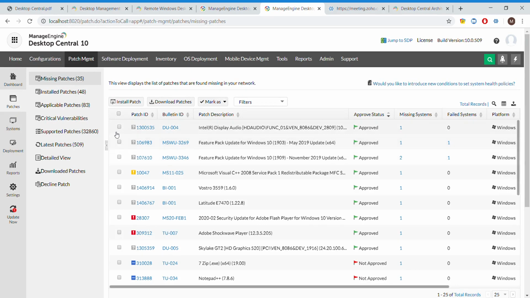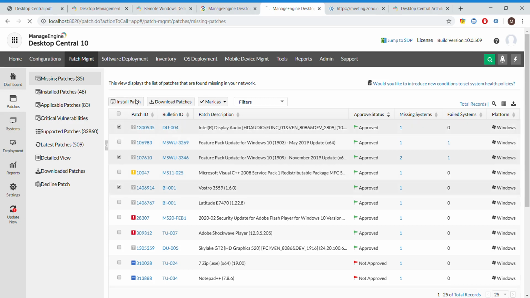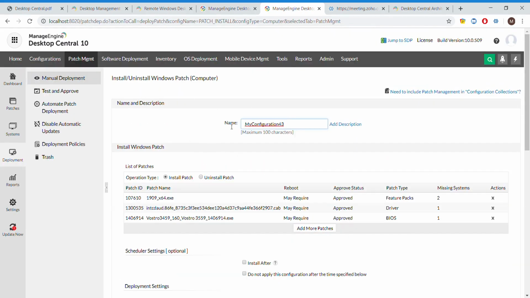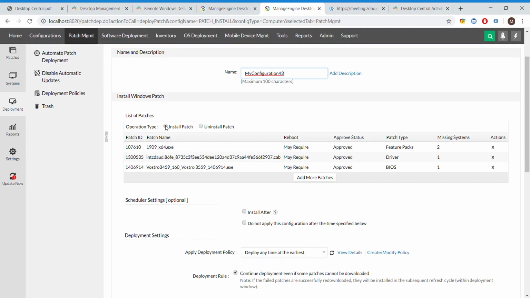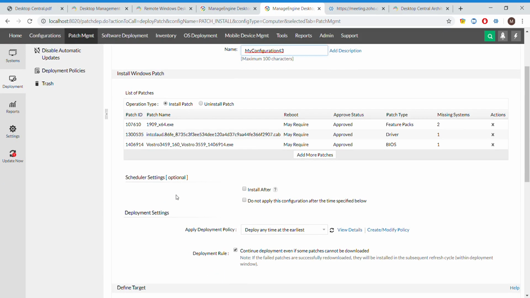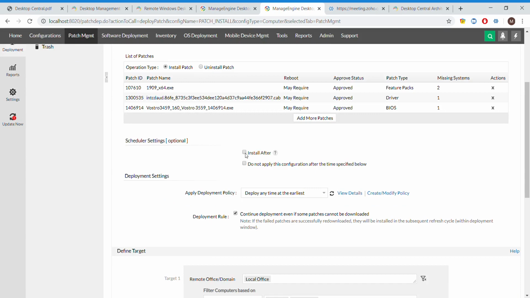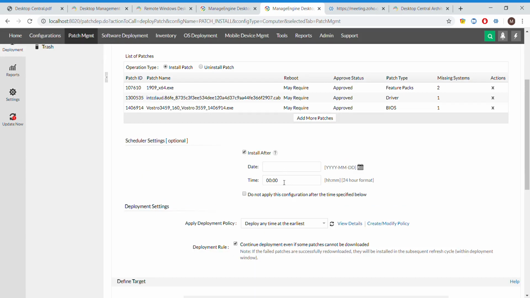Now, installing patches is as easy as selecting the patches you want, and then you can install them on any machine you want. So let's go on with this installation and see how this works. When you decide to install certain patches in certain computers, you have to give a configuration name. You have 2 options: uninstalling the patch and installing the patch. Uninstalling is used in case you want to roll back certain patches. Next, you have the scheduler settings here. You can choose to install after a certain date or time.